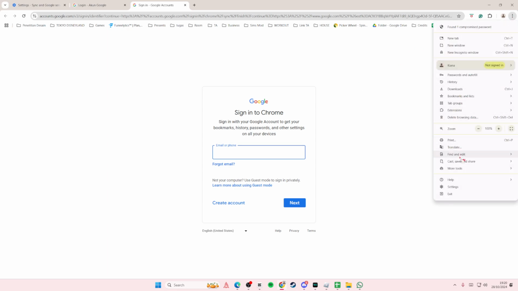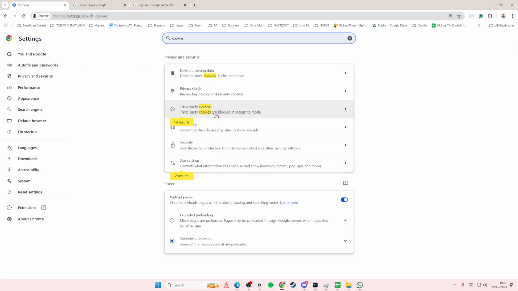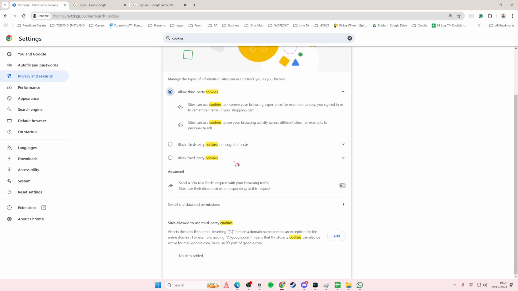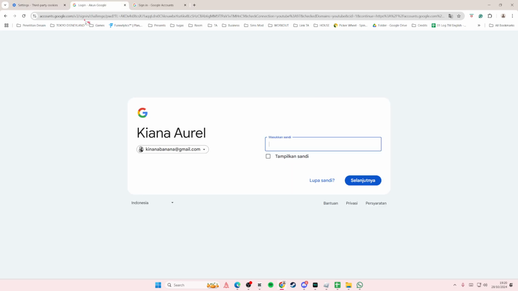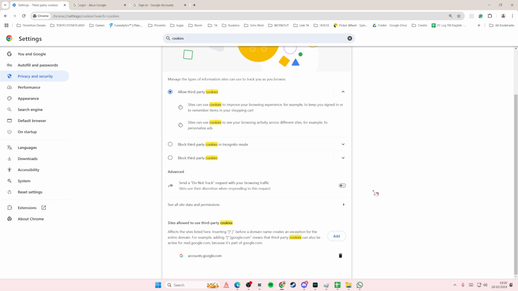You also need to go to the settings tab here and make sure you've enabled cookies from accounts.google.com. So I'm just going to type in cookies here, and then I'm going to go to the third-party cookies, select allow third-party cookies, and then here you can also add in the specific site, accounts.google.com here. And once you're done, you're going to press add, and hopefully after that your Google Sync will be fixed. The pause basically means that you just need to log in back again to your account.